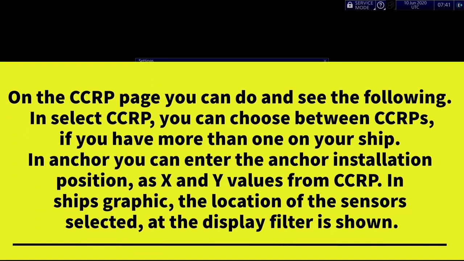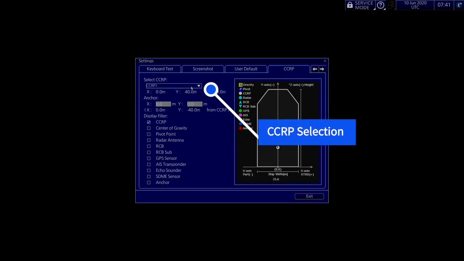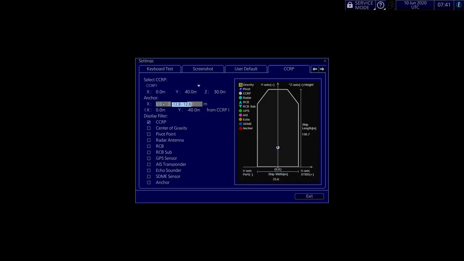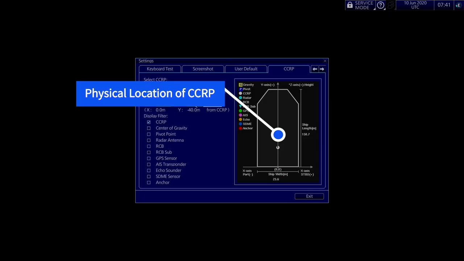On the CCRP page, you can do and see the following. In Select CCRP, you can choose between CCRPs if you have more than one on your ship. In Anchor, you can enter the anchor installation position as X and Y values from CCRP. In Ship's Graphic, the location of the sensors selected at the display filter is shown.